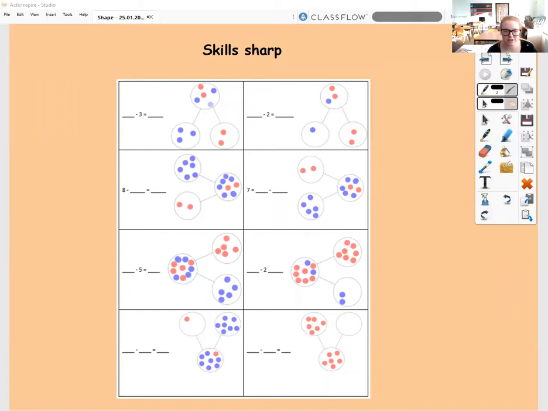On the screen at the moment is your skill shop. If you could pause this screen to complete, or you can print this off the school website and then come back and we will carry on with our lesson. Off you go.